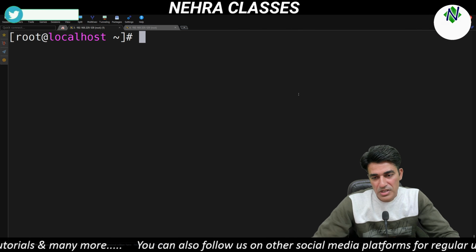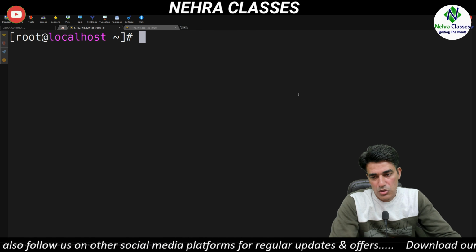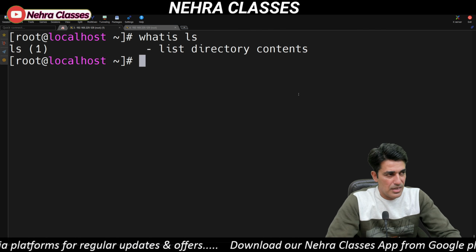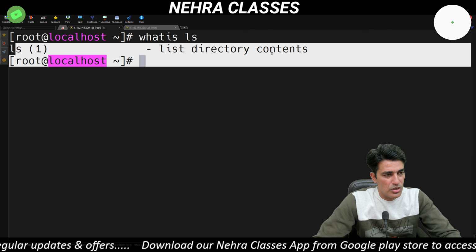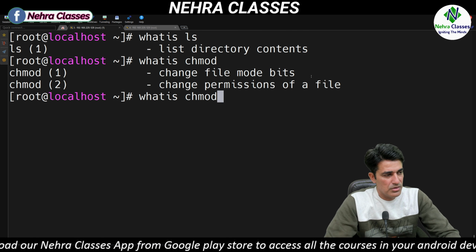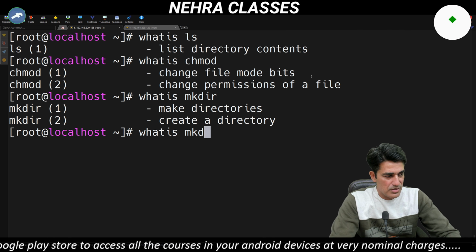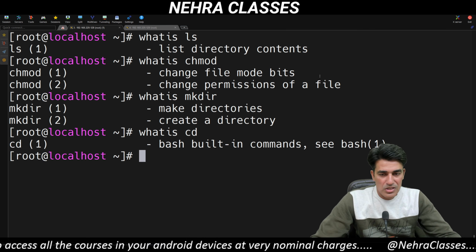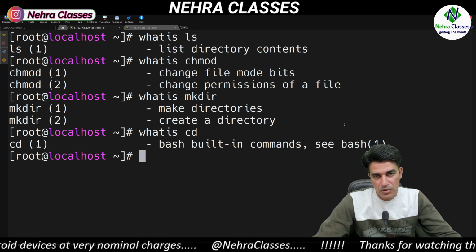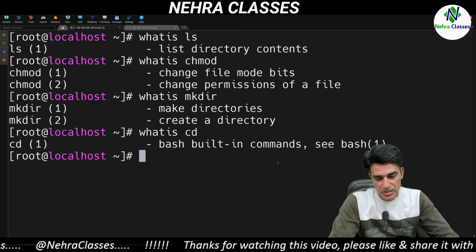If you are interested to see only the short description of a command, you can run whatis. What is ls? It will show you the short description. What is chmod, what is mkdir, what is cd. So the command shows us a short description of that particular command, and it is displaying this information from the man pages only.